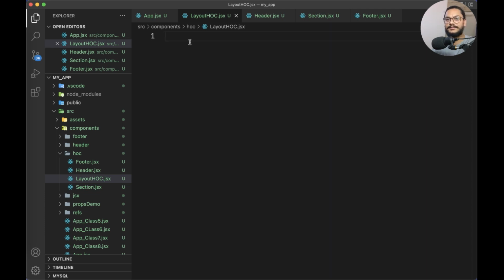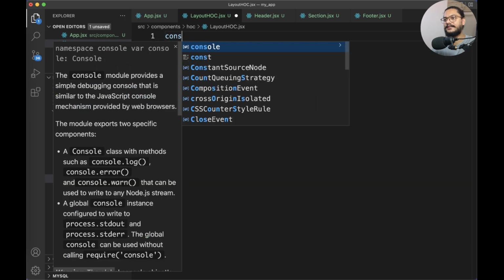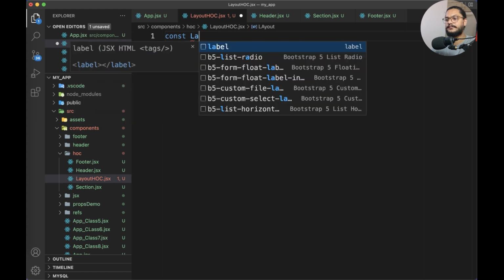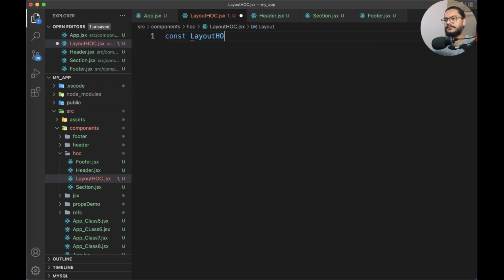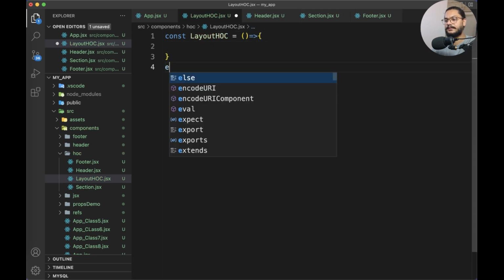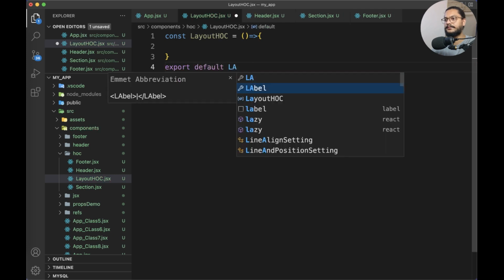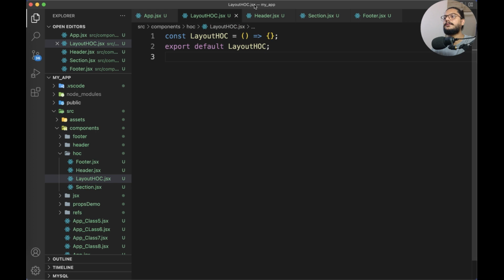So HOC will accept our components, right, and other properties or data. So we can define const layout HOC, okay. So I'll come back to this. So let me export this, export default layout HOC, okay. So we have this here.